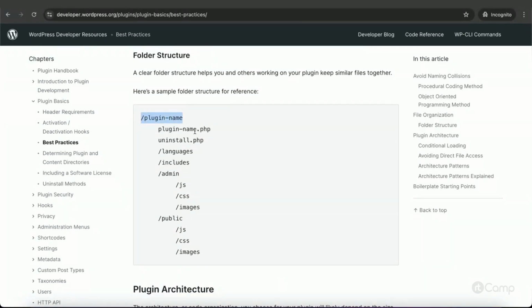In your plugin folder, you can have a plugin.php that would include all other files, an uninstall.php that would run the code on uninstalling the plugin, a languages folder that would contain PO or MO files in case your plugin is translatable, an includes folder, an admin folder that would contain the JavaScript, CSS, and images for the admin, and a public folder that will contain JS, CSS, and images for the front end. And it depends on your code base, especially if you want to extend this folder structure or you want to keep it minimal. That's all for this video.